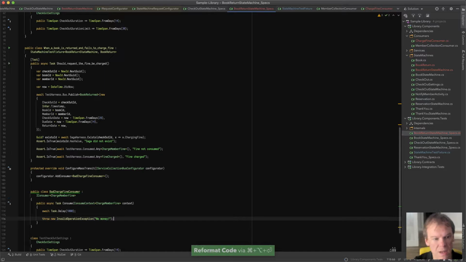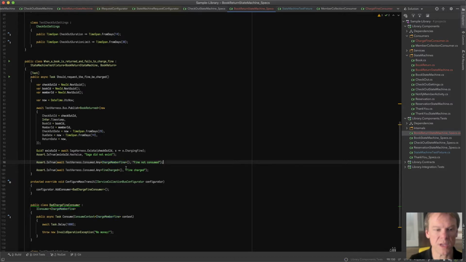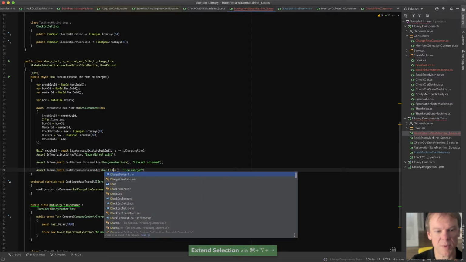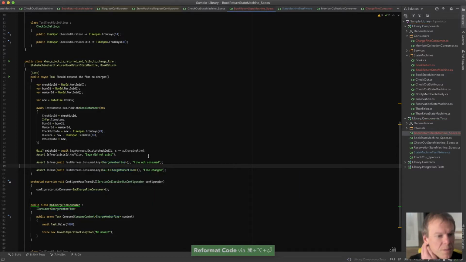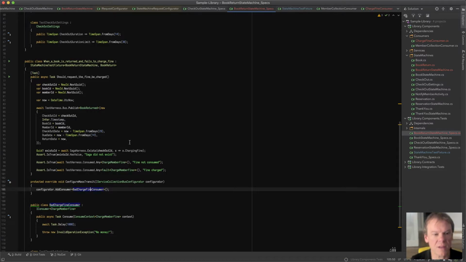No money. And in this case, the charge member fine will get consumed, but we definitely won't get the fine charged. We will have a fault of charge member fine that should be consumed. And so now we have the bad charge fine, who's going to handle that.